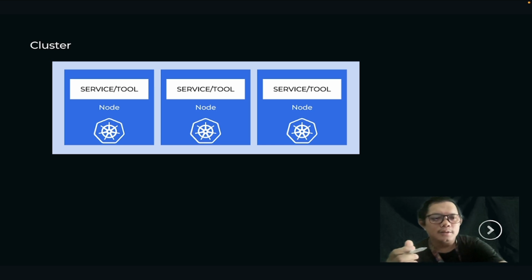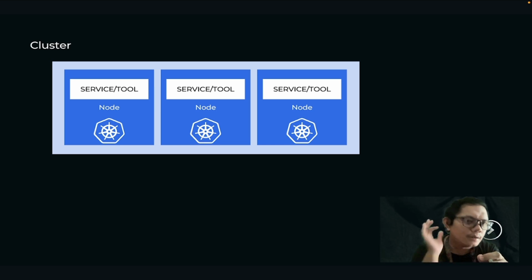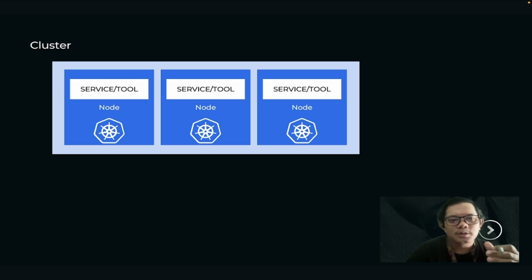After that, the cluster. So here's the deal. You cannot rely on just one node. That's like having only one waiter in a restaurant on a Friday night. It's a disaster waiting to happen. So enter the cluster. A cluster is basically a group of nodes working together like a team. If one node decides to take a nap, aka fails, no worries. Your application is still up and running on the other nodes.